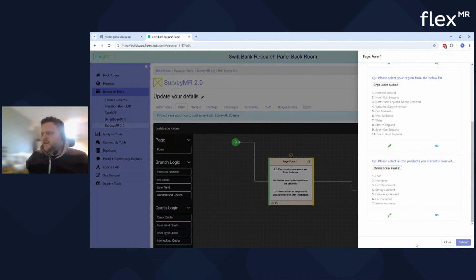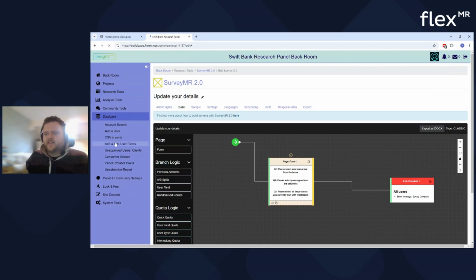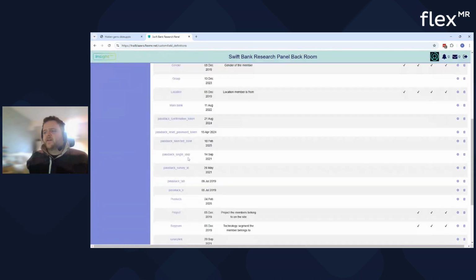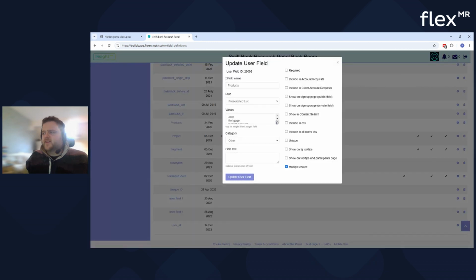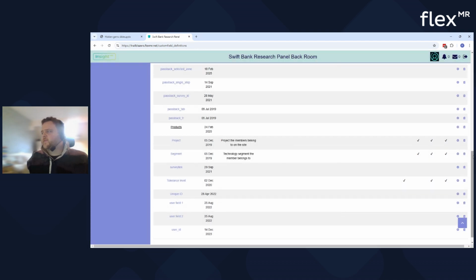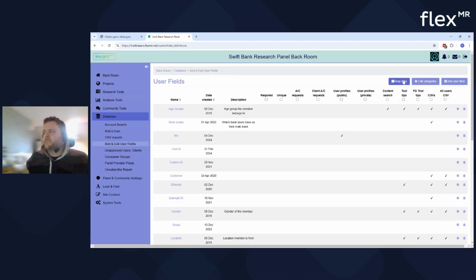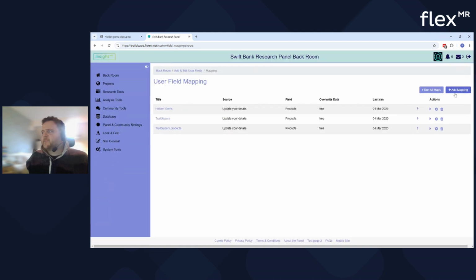Once I have this question set up, I can then go to Database, Add and Edit User Fields, and in advance of this I've added a Products user field into which I've added all of my survey answers as values, and I've also selected that this is a multiple choice user field, meaning again that we can append multiple values to this. In order to set up my mapping, up in the top right we can see Map Data.